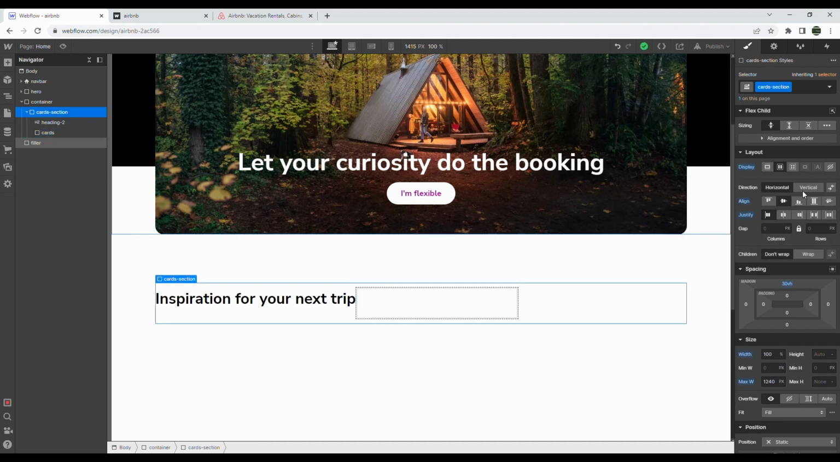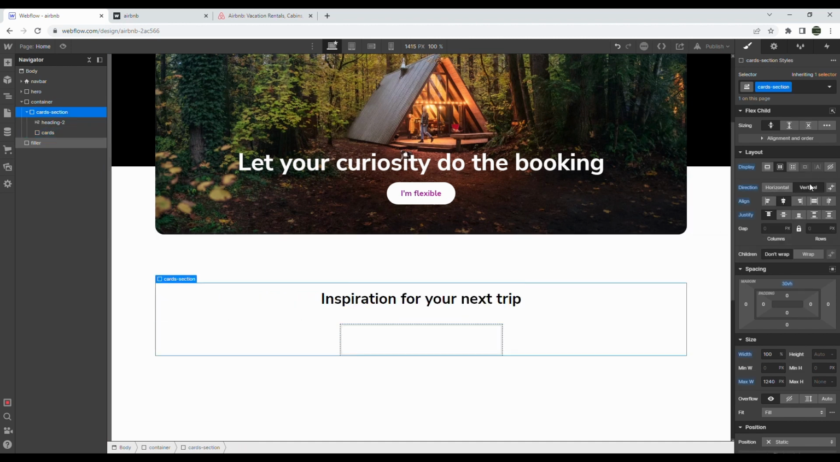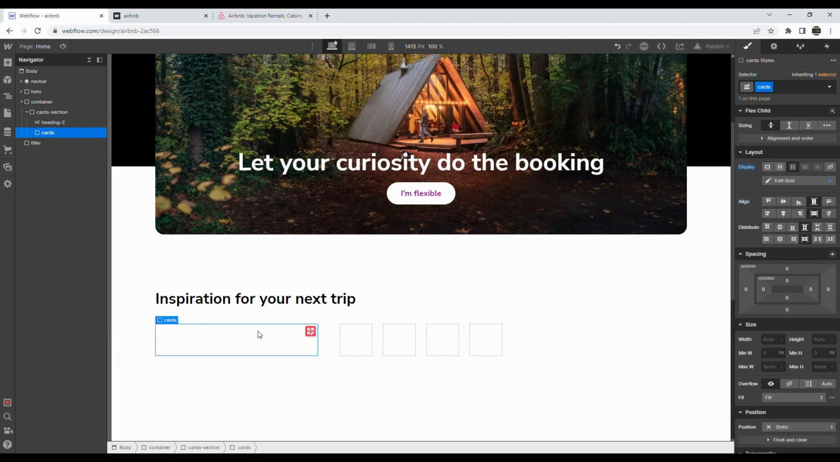It should really be flex horizontal, vertical, and like that. Sorry, I messed that up. Okay, so this is our cards, right? So this should have a width of 100%, like that. And we have 4 columns to input our 4 cards into.